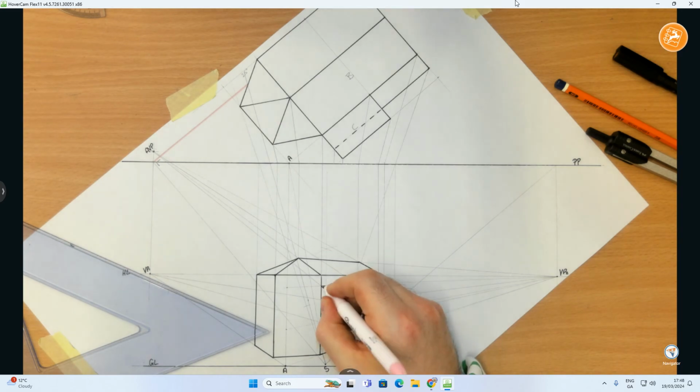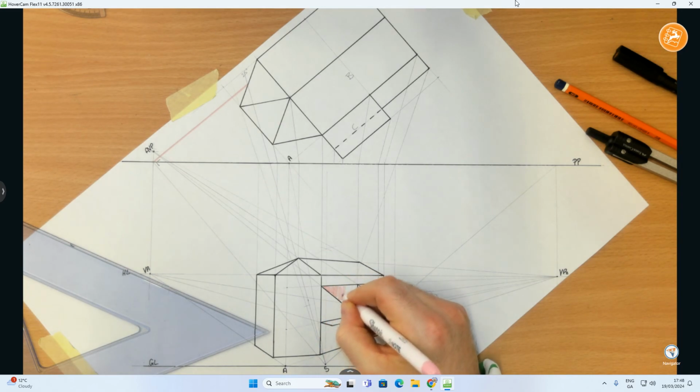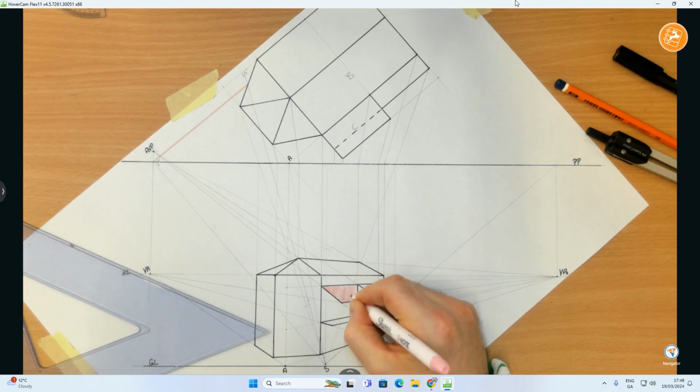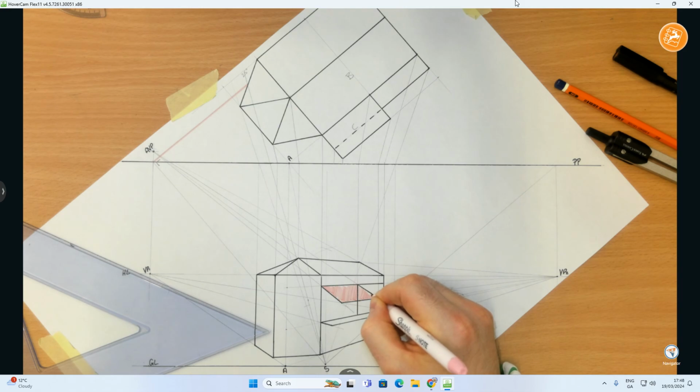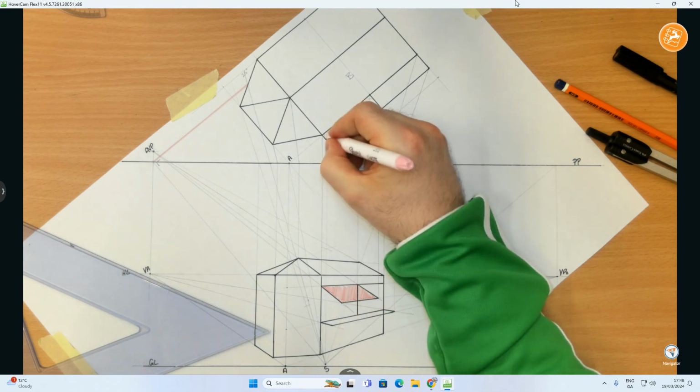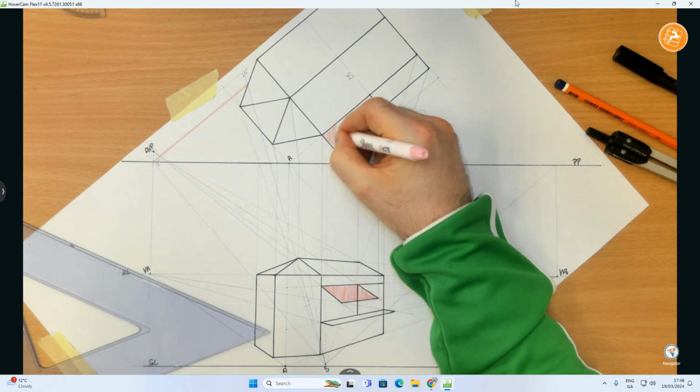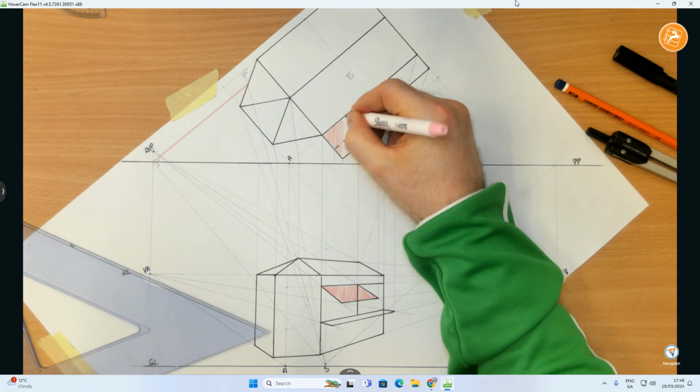And just for demonstration purposes, I will put this in a little bit of colour. Just showing that that is the canopy there. And if I was to heavy that in as well. But that's pretty much the question done there, folks.